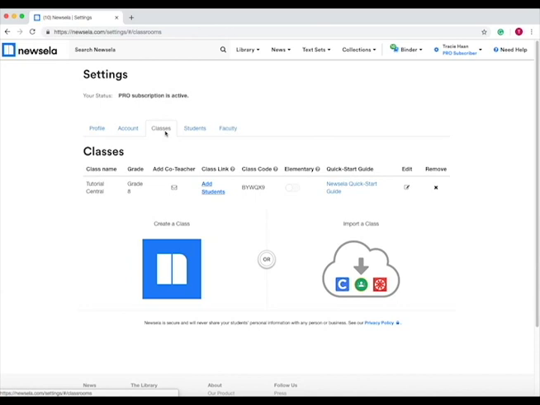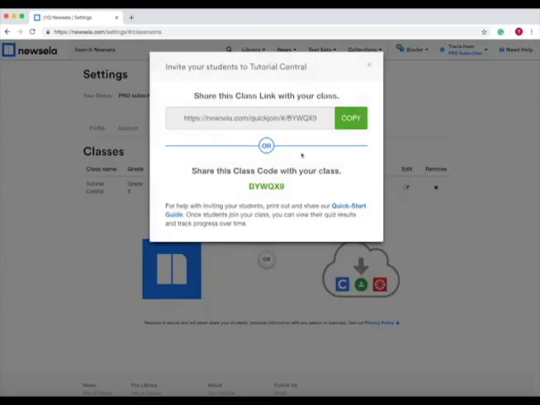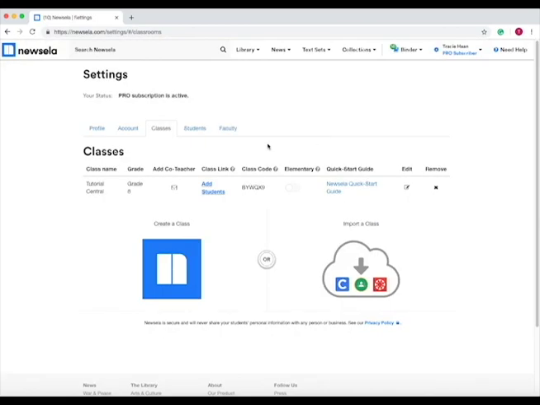From here, you can see how many students are enrolled, what grade you're teaching. If there's any co-teachers, you can add students with a class link, so you either share this code with the class, or you can copy this link and then send it to all your students in an email. And the quick start guide is also available if you're ever struggling with any functions in here, so you press on that and it will show you how to do it.